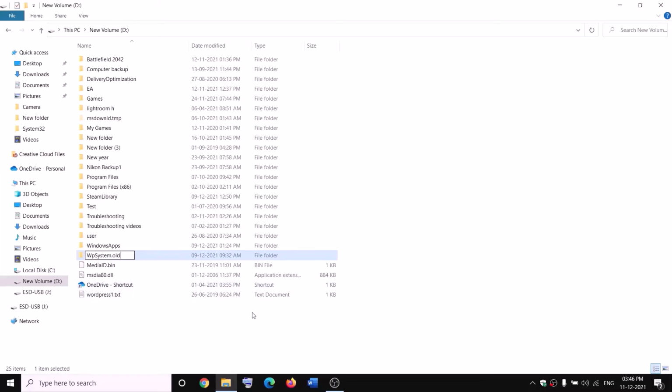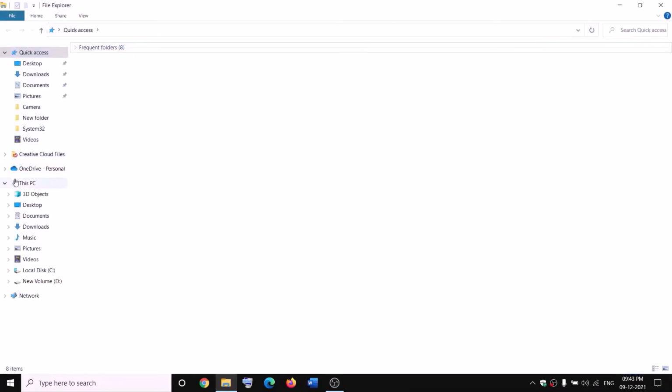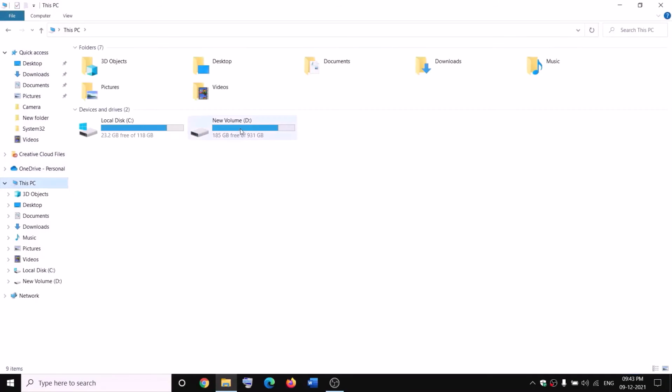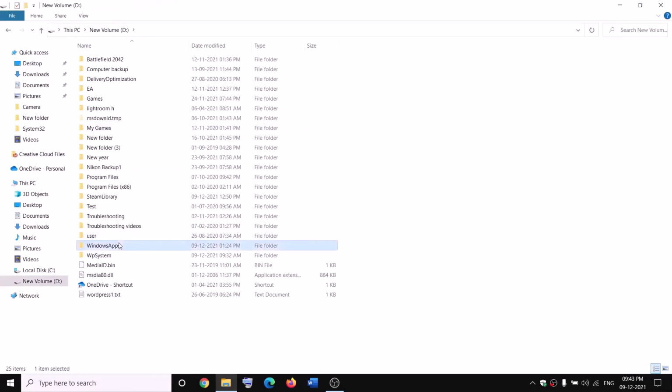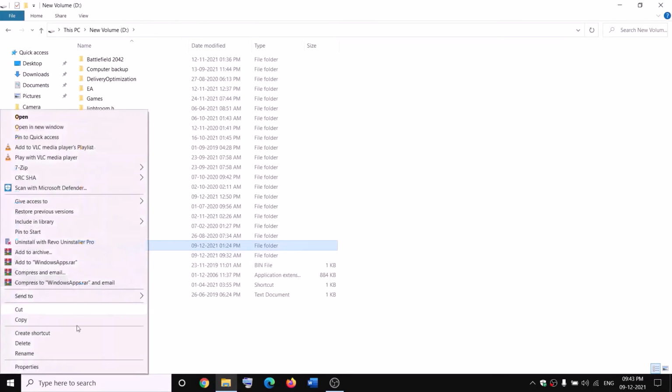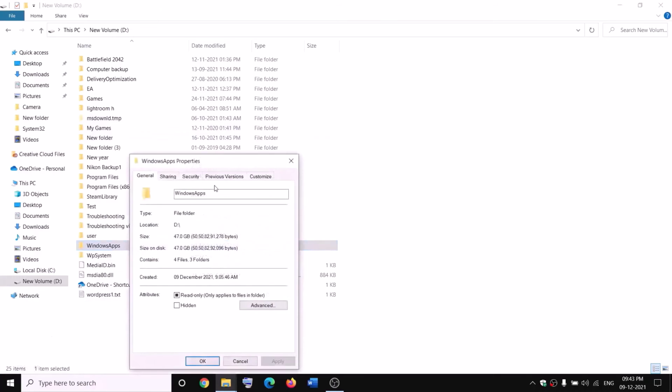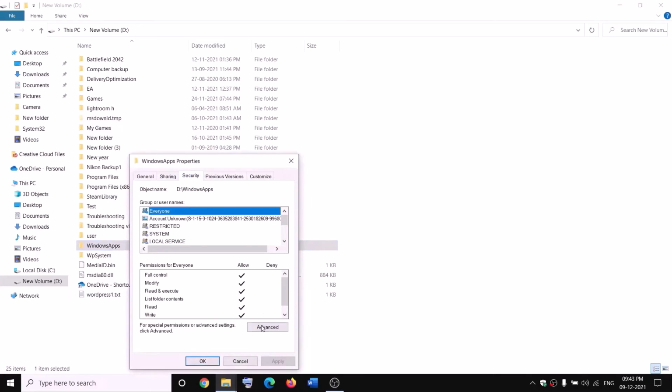If you still face the problem, in that case, you can go ahead and restart your computer and then try to rename it once again. Open File Explorer and then go to this PC, open D drive, then make a right click on Windows apps and then rename it. Before rename, you have to take the ownership, make a right click, then click on properties, go to security tab, advanced.